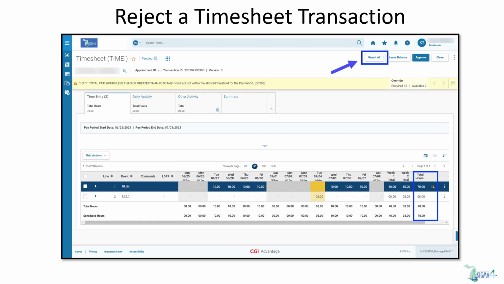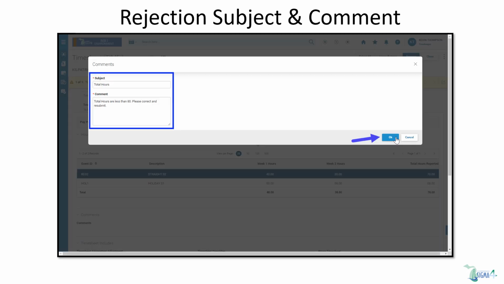To reject a timesheet, which sends the timesheet back to the employee for correction, select the Reject All button. Enter a subject and comment for the end user to make corrections, then click the OK button. If you reject a timesheet directly from the time work list, the timesheet will be removed from the time work list results.